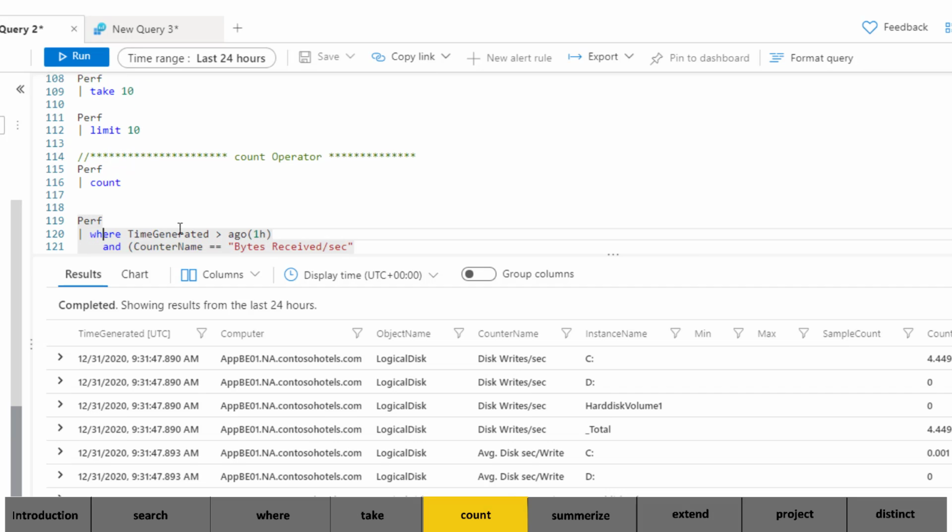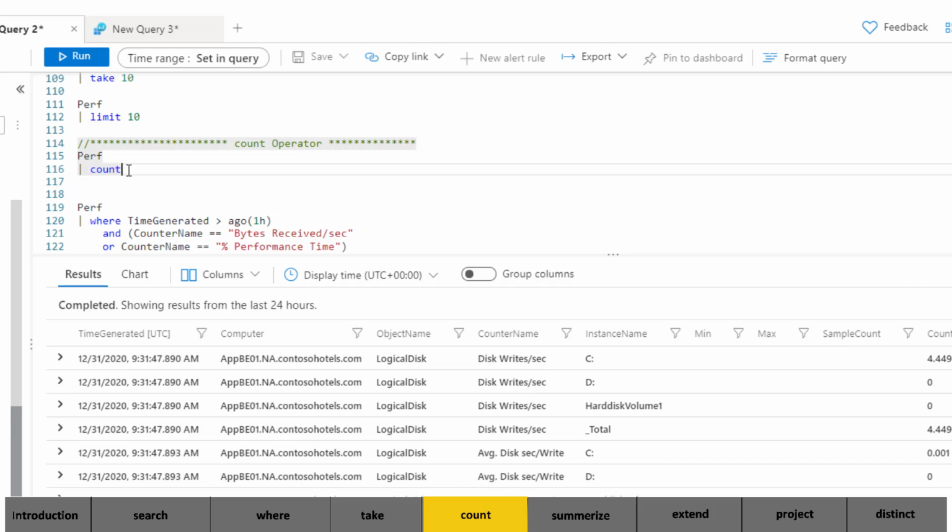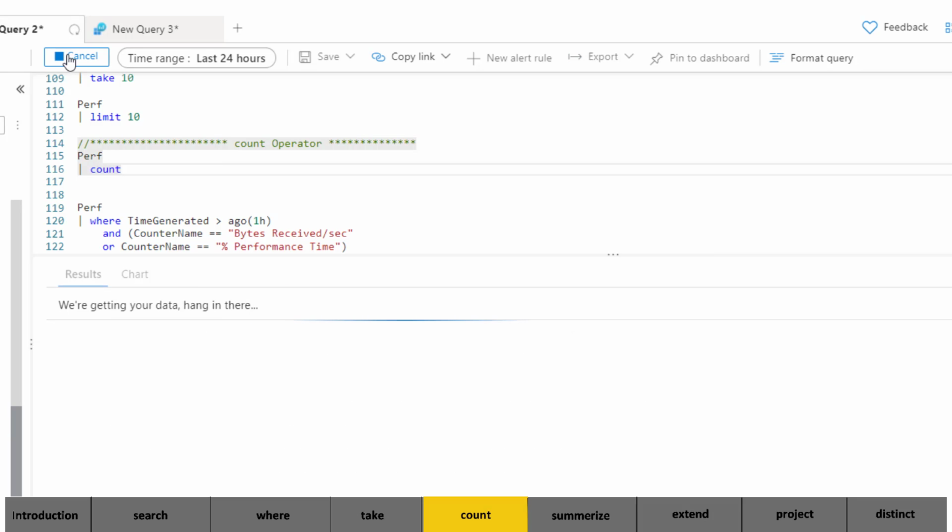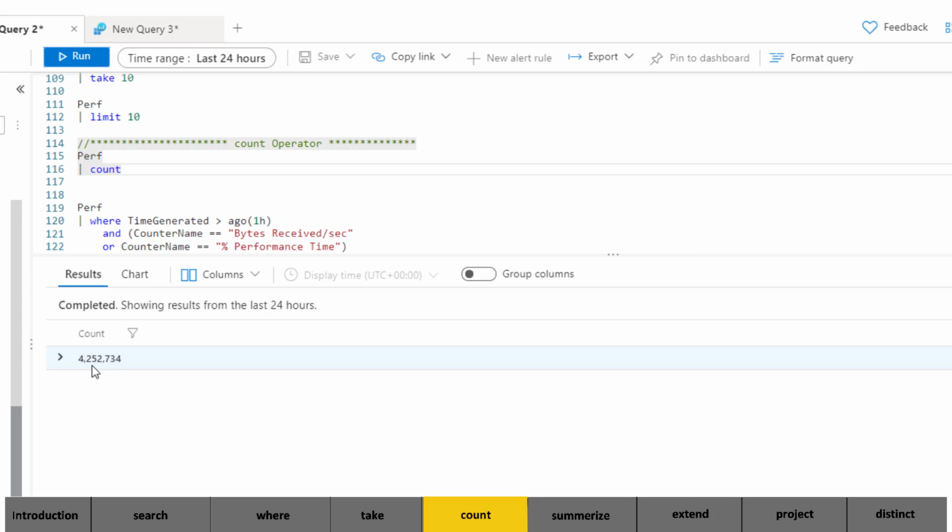Now let's discuss the count operator. Similarly, we have the count function as well, which we will discuss later. But this is the count operator, or the count condition basically, which you can use to count the overall number of records within the table or within the specified condition in your query. For example, in this case, I want to count the total number of records available in the entire table. So let's see what result we are getting. So we got 4 million plus records in the performance table.